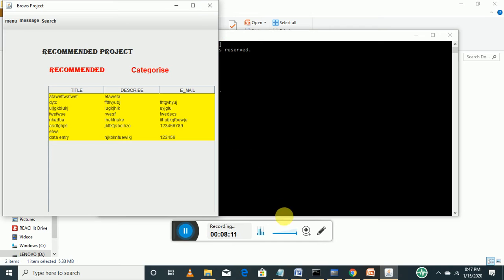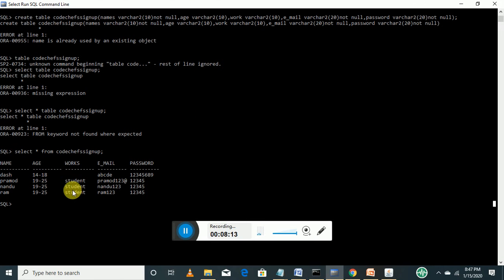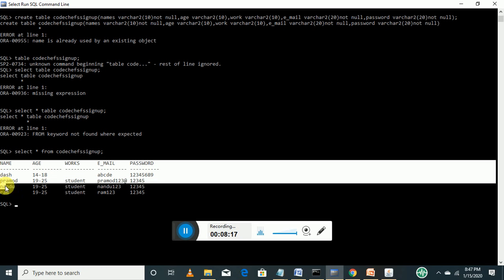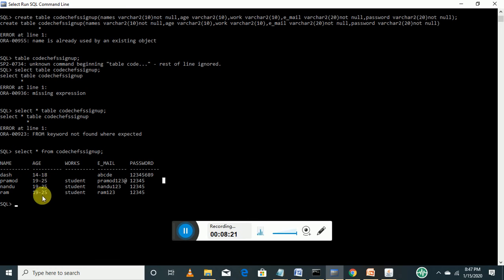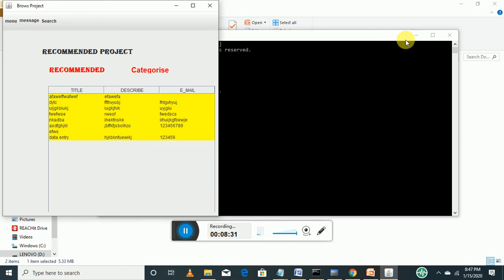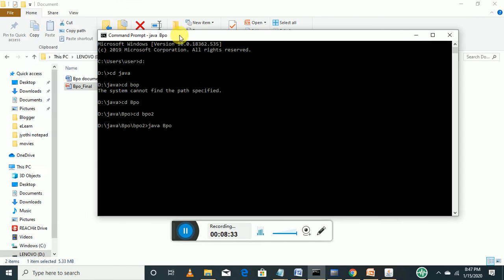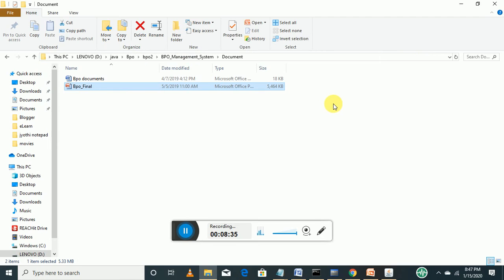Also, they already built the backend. So this is a table; whatever they submitted becomes a table in the backend. You can see in the backend who submitted, at what age, whether they are a student or whom, the email ID, and all those things. You can see the backend here. So this is one complete project. And this is not the only one, there are so many projects. I will show you.